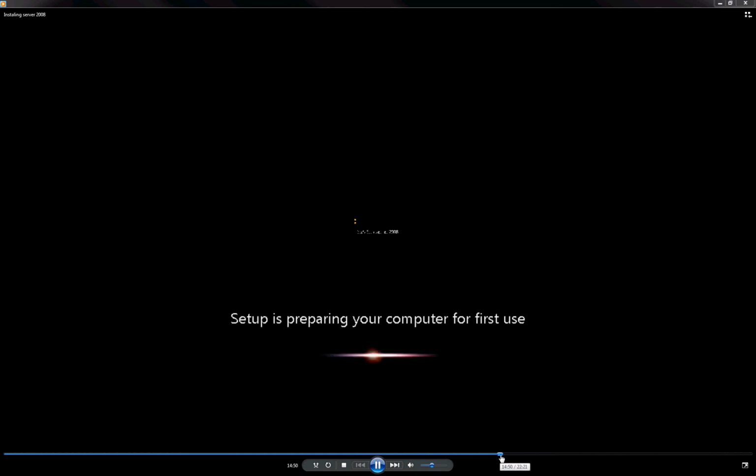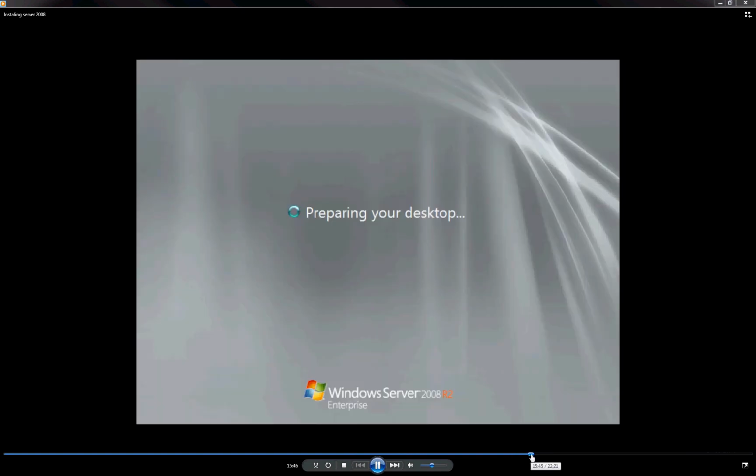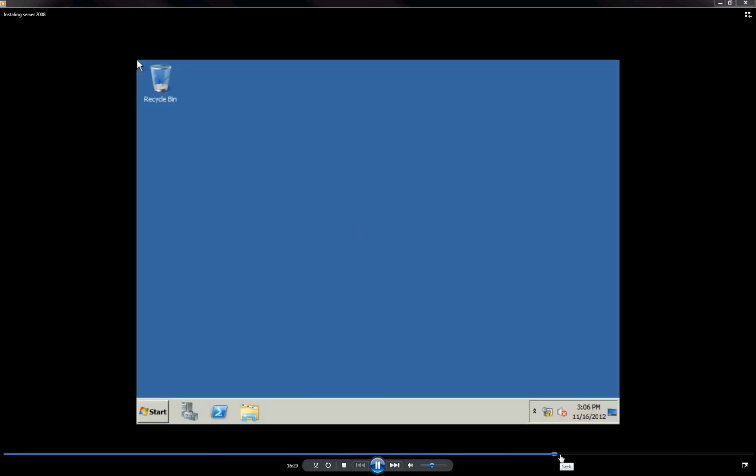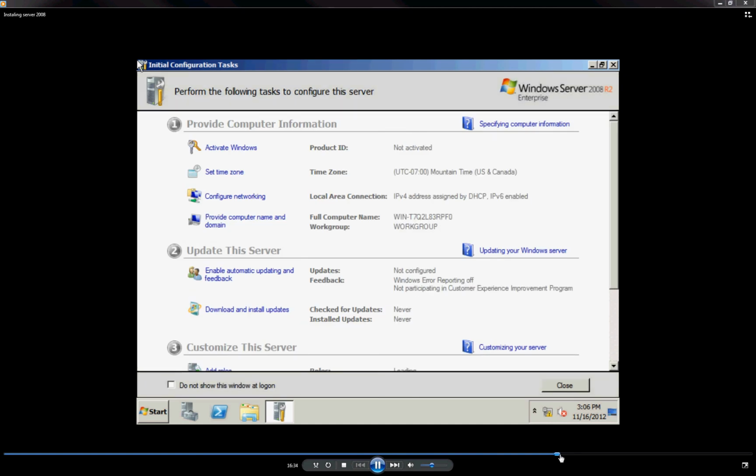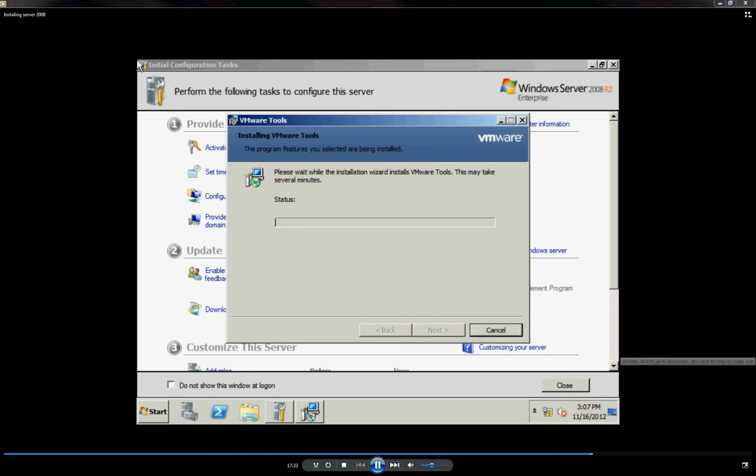Once it restarts, it will say setup is preparing your computer for first time use. Preparing your desktop, and here we go. The computer is ready. The Windows 2008 server is installed, ready to be configured the way you want it. And this completes the tutorial for installing Windows 2008.